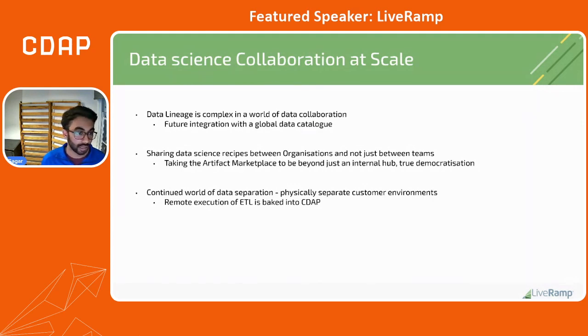And then finally, we continue to operate in a world of complete data separation. As we continue to have physically separate customer data environments, we need to continue to think about all of these data science operations that we do in a remote manner. And CDAP is set up really well for us because it inherently has this concept of remote execution and supporting different clouds and infrastructures.